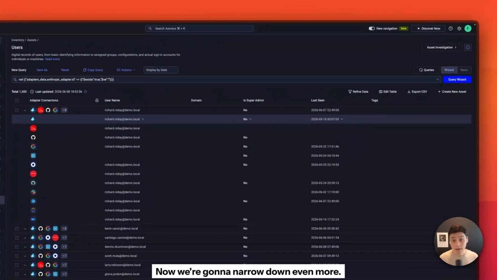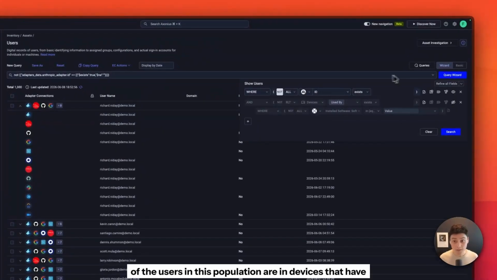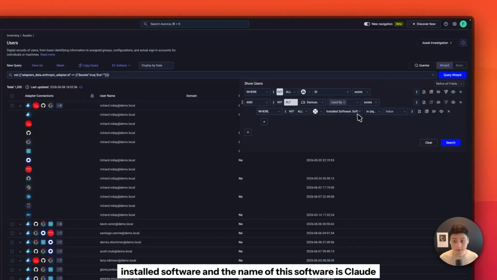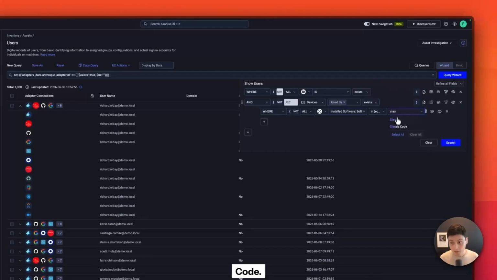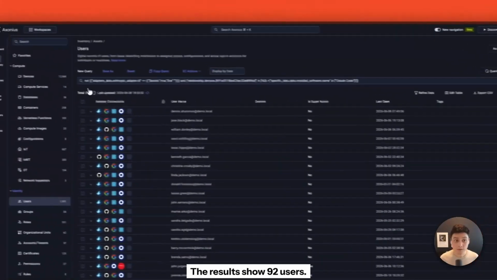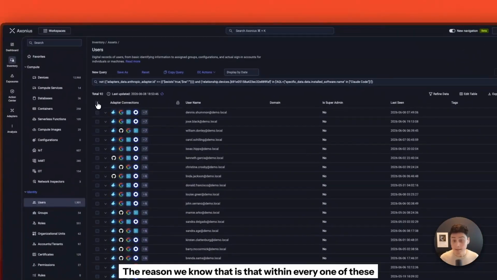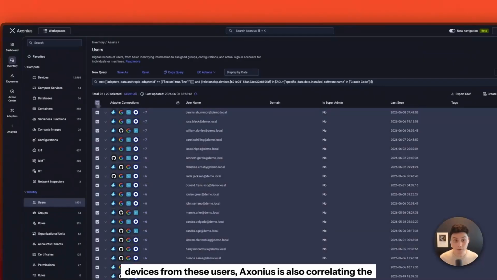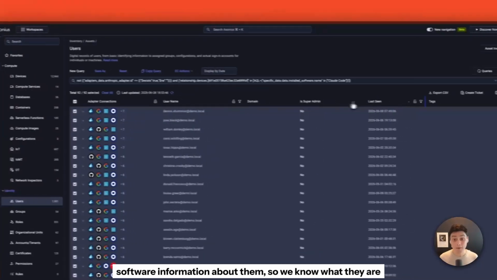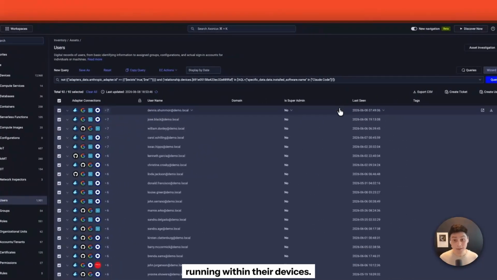Now we're going to narrow down even more. From 1,300 users, which of the users in this population are on devices that have installed software, and the name of this software is Claude Code. The results show 92 users. The reason we know that is that within every one of these devices from these users, Axonius is also correlating the software information about them, so we know what they're running within their devices.